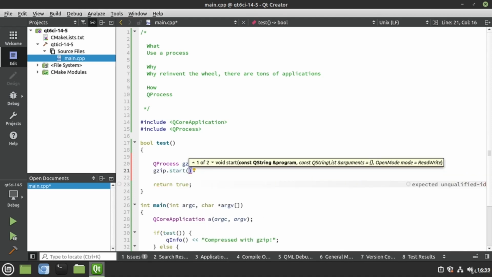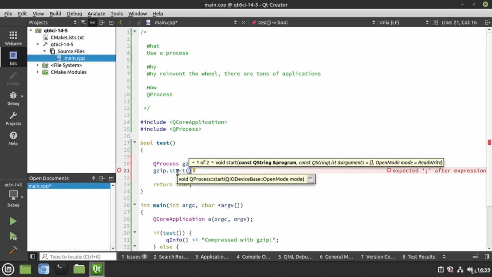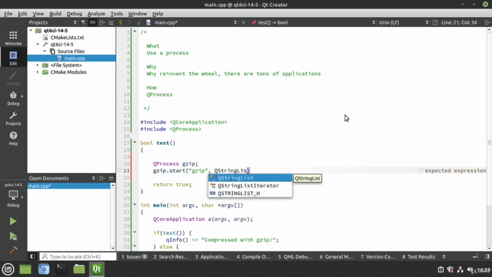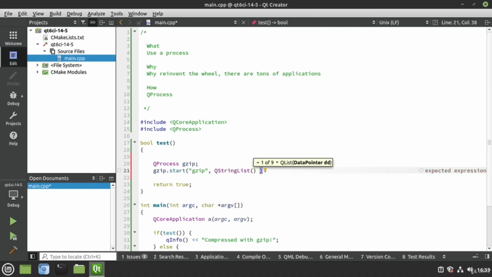Gzip.start. So what are we doing here? Well, we're making a QProcess. Give it any name you want, but then we're going to go ahead and start it. This is just like saying, hey, command line, go do something. And we're going to start the gzip application. We're also going to use some start parameters here. So I'm going to say QStringList -c.